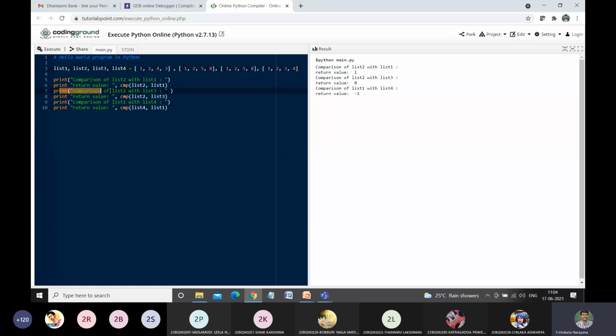Coming to the next comparison, list 2 with list 3. Both the lists are the same, right? 1 is compared with 1, 2 is compared with 2, 5 is compared with 5, 8 is compared with 8. So both are equal. In this case, the return value is 0. So after executing list 2 with list 3, the return value is 0.